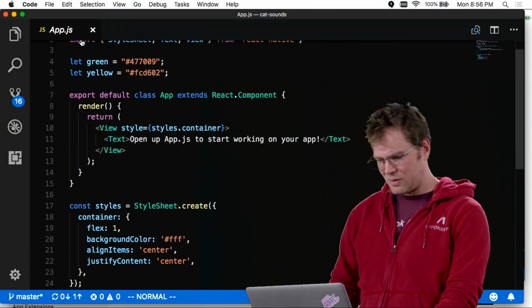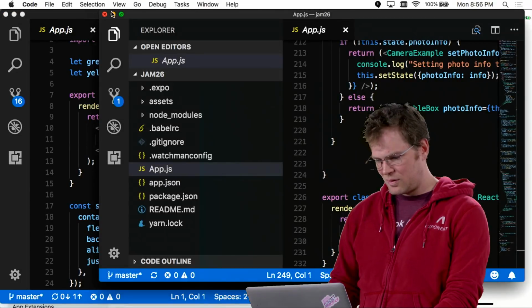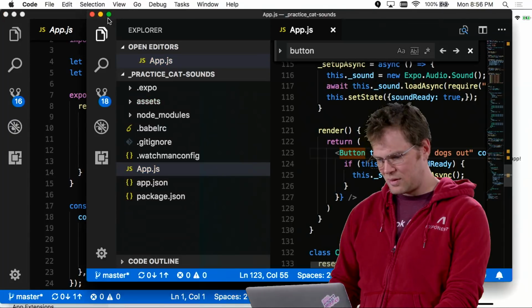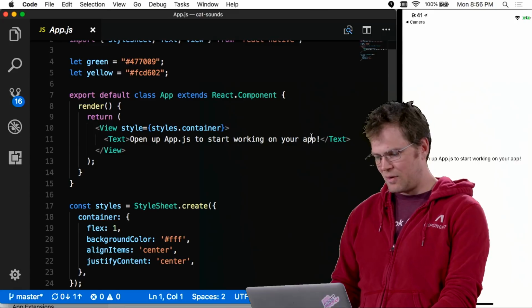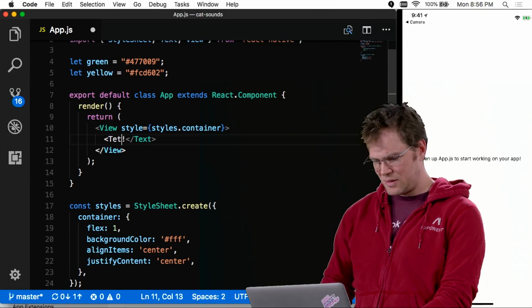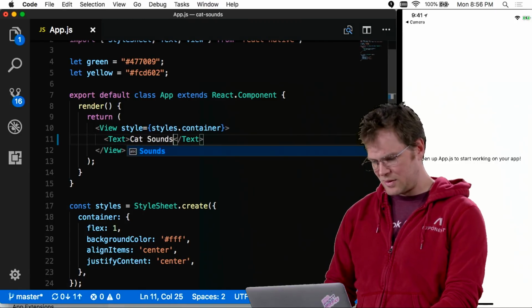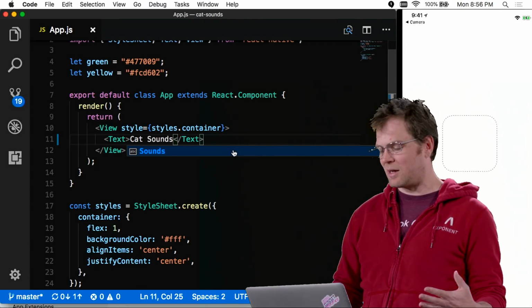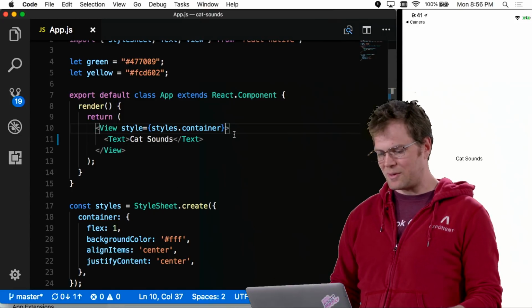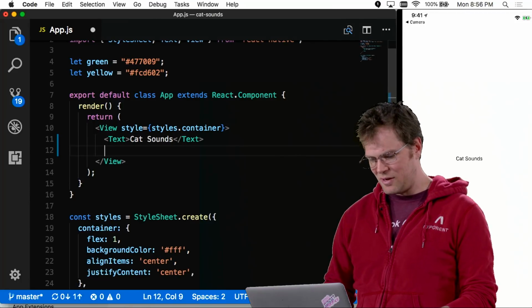I'm going to close these and move this over, minimize this and this, so we can see the phone as we type. OK, and now just as a test, I'm going to delete this and just say cat sounds. Save it, and then this should reload. It takes a little longer because we're not using Snack, because it's downloading this whole bundle. All right, but it worked. Cool. So now the first thing we're going to do is stick in a cat video.